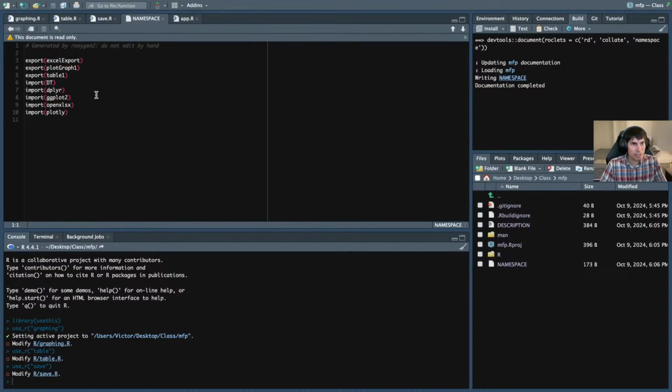Here in the NAMESPACE, you'll see everything that is required, and it's read-only. You can only modify this through the functions that we have. So we have DT, dplyr, ggplot, openxlsx, and plotly here. Okay, that's what we have.